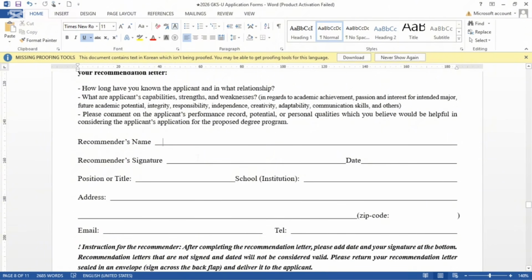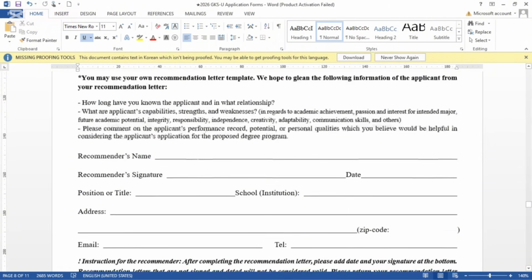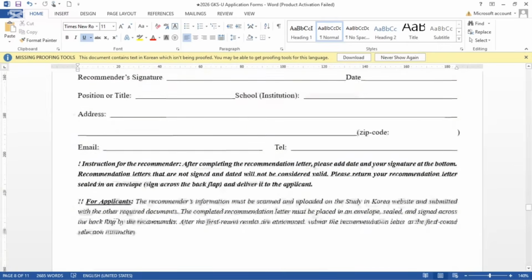Okay, and then you will scan this form. So after they write everything, please ask them to sign it, okay? They should just print it, sign it, and then scan and return it to you so that you can upload this form on the Study in Korea website when you are doing the online application. And also, if possible, ask them to send you a scanned copy of the letter itself, which they have signed, okay? All of them back to you through your email, which you can just upload, okay?